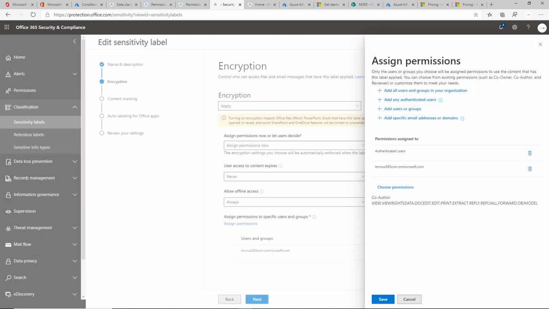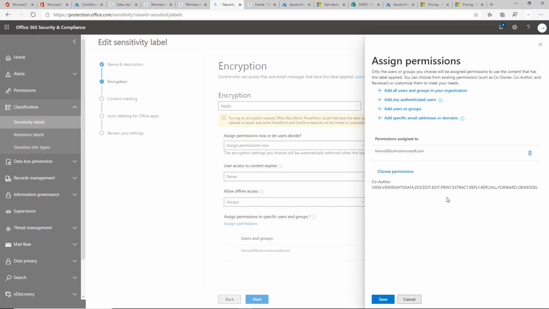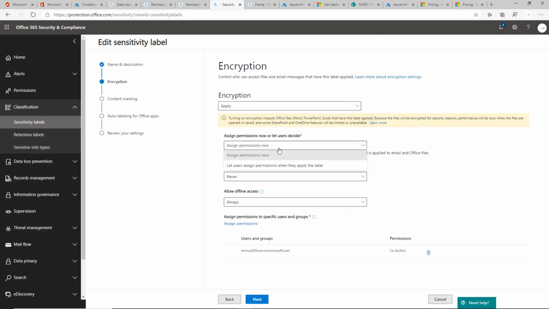But this is something that I recommend, again, because of the fact that users will get confused by this or have to ask you a lot of questions. You keep this at assign permissions now. But if you're working with a more mature organization who understands the technology really well and wants to apply permissions when they apply a label, then they can do so. Or maybe you want to isolate that to a few users. But to me, that just gets really hairy and could open up a lot of help desk calls to you as the MSP.